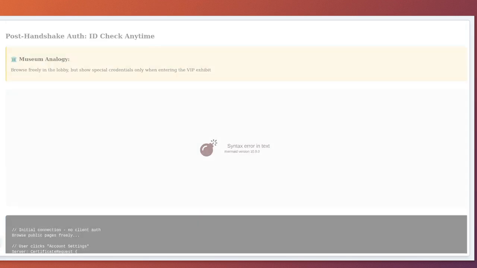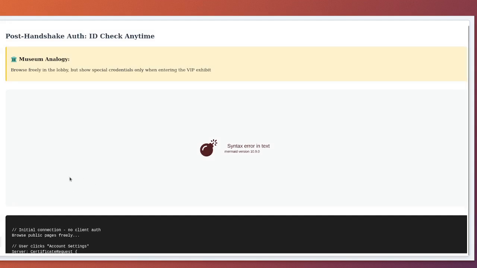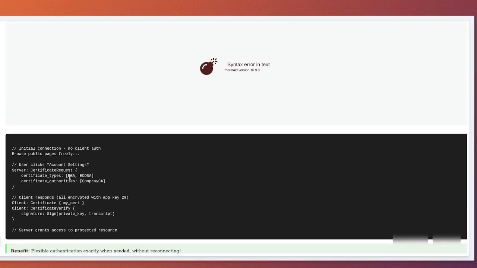Post-handshake authentication. Checking ID mid-conversation. Here's a unique feature of TLS 1.3. The ability to request client authentication after the handshake is complete. It's like having a normal conversation with someone, then halfway through saying, "Actually, before we discuss this sensitive topic, I need to see your ID." This wasn't possible in older TLS versions. Authentication had to happen during the initial handshake or not at all.